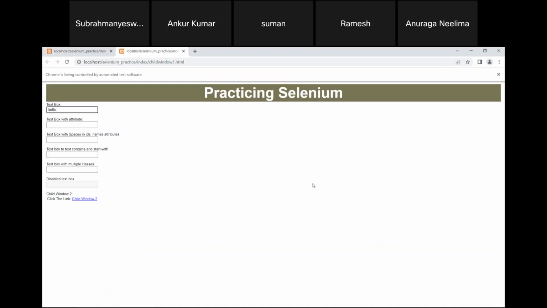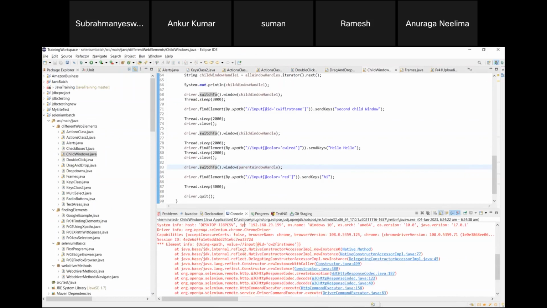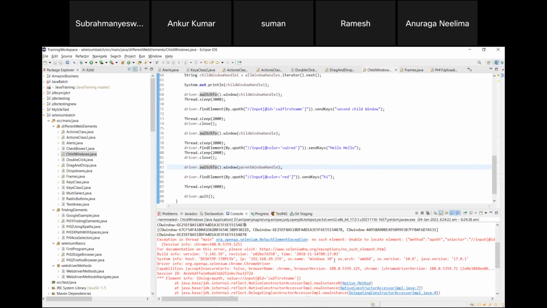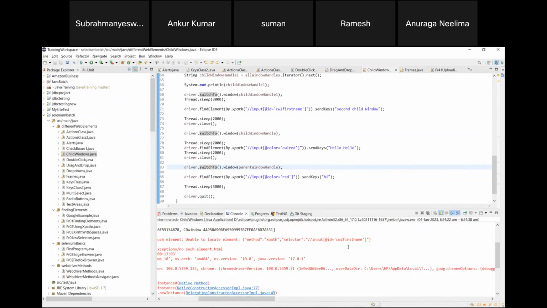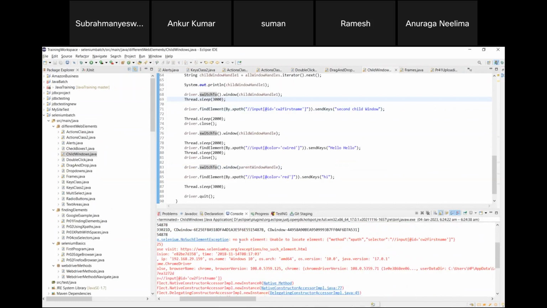It opened the first child window and worked on this one. It opened the second child window. Something went wrong. Let us see what happened here. NoSuchElementException: unable to locate element //input[@id=CW2 first name]. It is unable to locate this CW2 first name here because of switchTo().window(childWindowHandle). Let me see what is the error here.